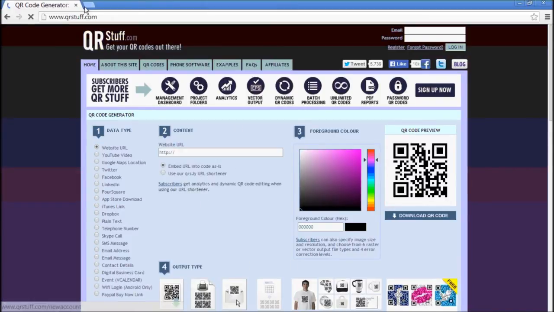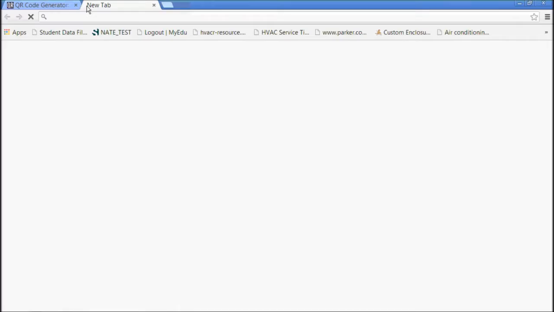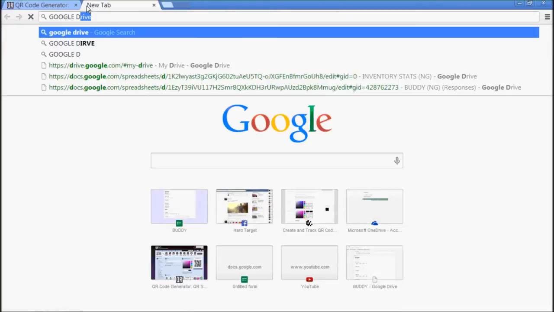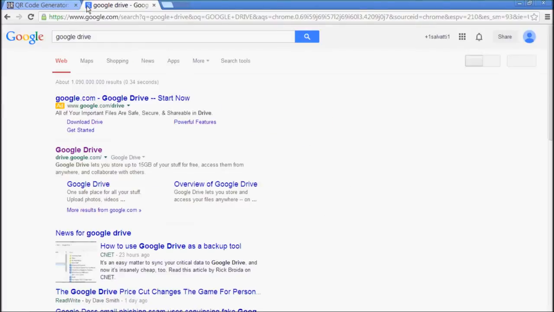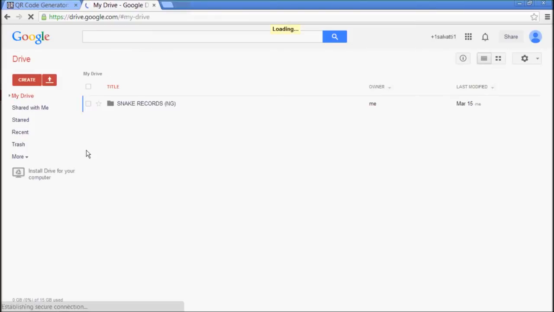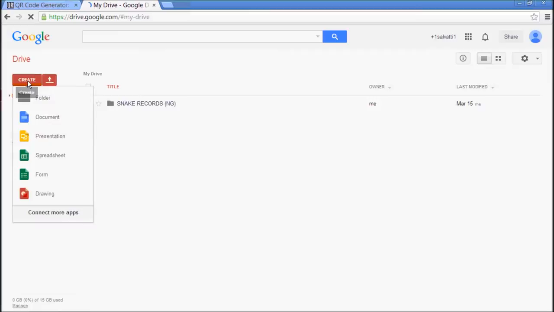Now that you have that opened up, you want to open up another tab and then go to your Google Drive. Now in Google Drive is where you're going to create the forms and the spreadsheets for each one of your snakes. So to do that, you want to go over to create. Then you want to go down to form.